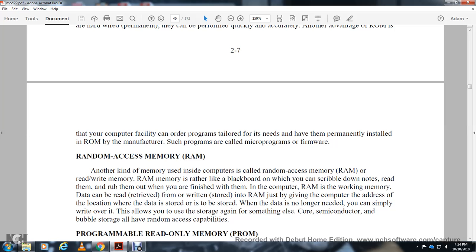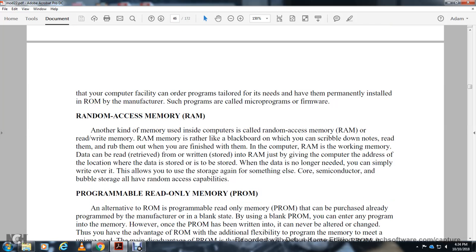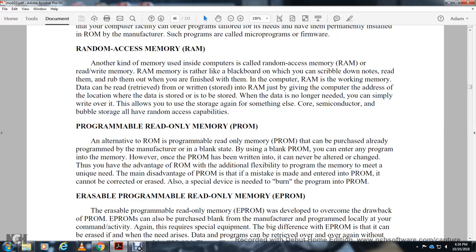Core and semiconductor bubble storage also have random access capabilities. Next, programmable read-only memory, or PROM. An alternative to the read-only memory is programmable read-only memory, which can be purchased from the manufacturer in a blank state. You can enter any program into the memory.